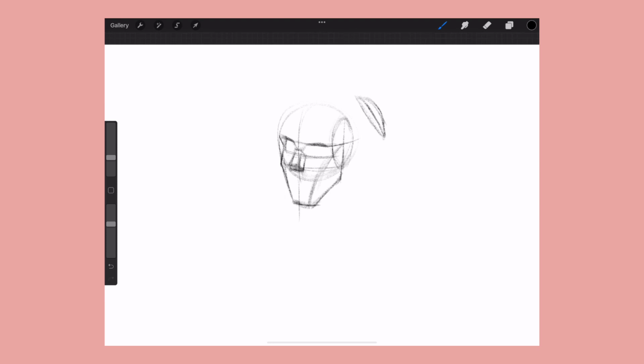And if you divide the distance between the eyebrows and the bottom of the nose in half, this is where the bottom of the eye sockets would be. And as we said, we're not going to go into too much detail here, so I am just drawing these simple geometrical shapes for the eye sockets.